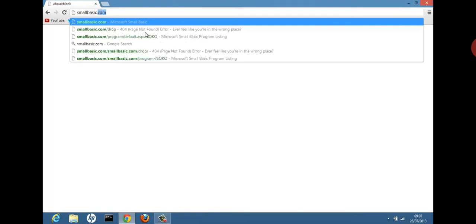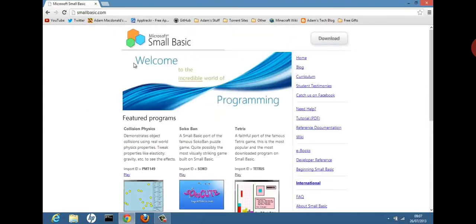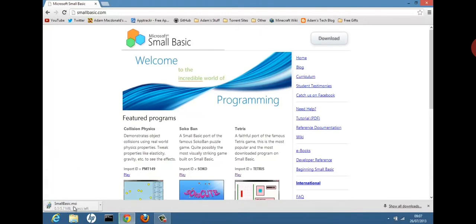Search smallbasic.com. You can drop the .com and just search Small Basic. There will be a Microsoft Small Basic option. Just click on it. After clicking, there will be application options here, and the download option is also here. After clicking on download, the application will start downloading. We will wait until the program downloads to your desktop.